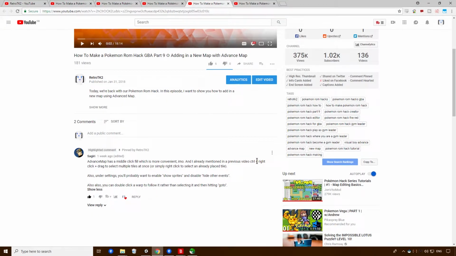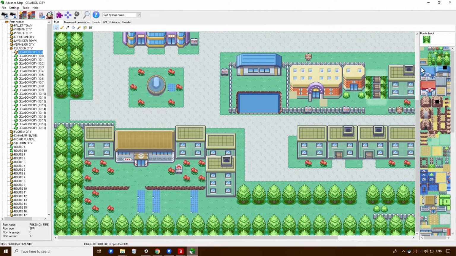He's already mentioned in a previous video: Control right click and drag to select multiple tiles at once. Okay, let's try that now. Control, what was it? Control left click and drag. Nope. Control right click and drag. Okay. Big block is this, and if I click, okay, very, very good. I like that a lot.